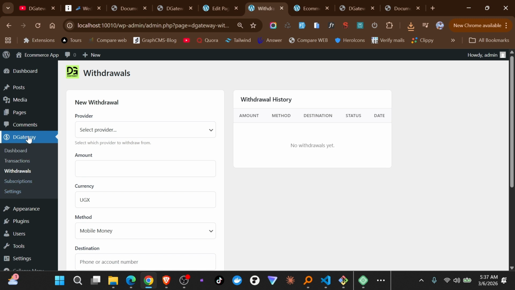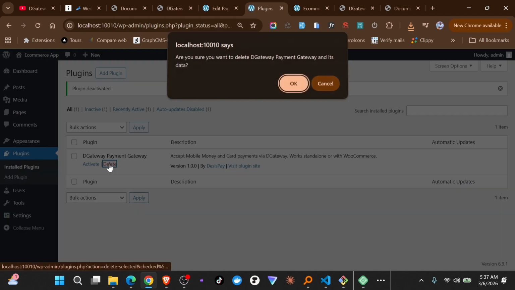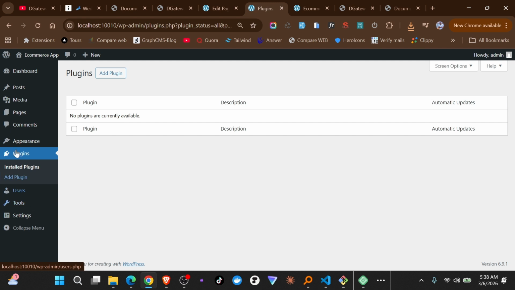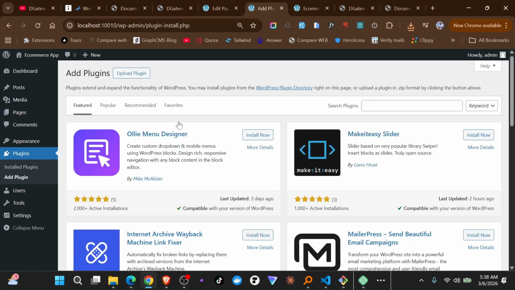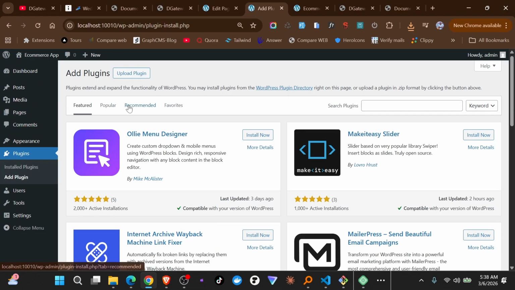So just going to go back to the plugins. You can first deactivate this and then delete it, and it's gone. Right now I don't have anything, and even the sidebar here, you see it is gone. So I can just click on add a new plugin. So on this, add plugin, and even if you remove your plugin, your previous transactions will all remain, so don't get worried.